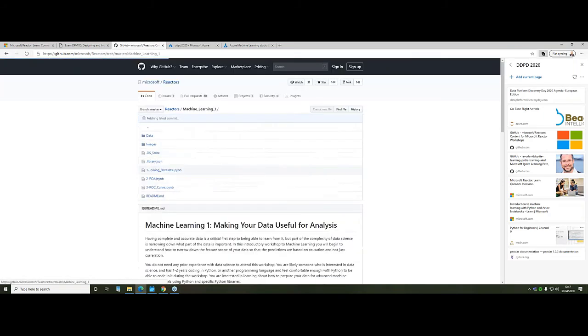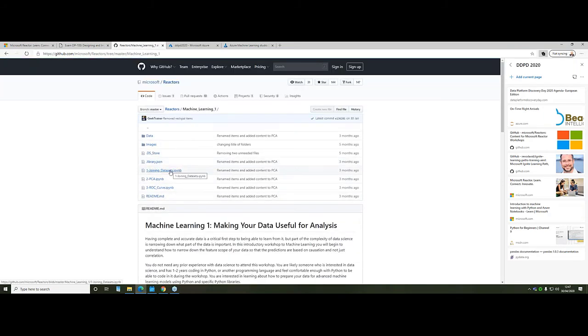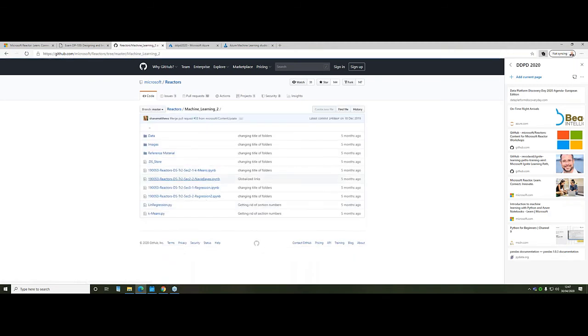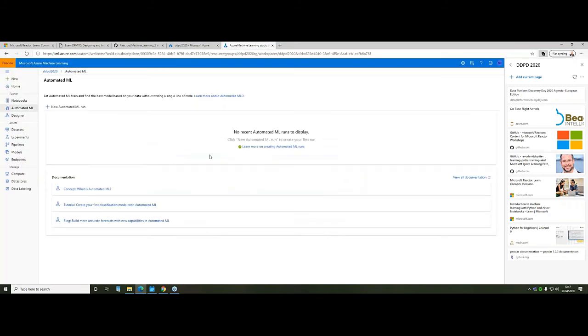We have Machine Learning 1, which introduces you to machine learning and joining data sets and doing something like a principal component analysis review and the ROC curve. And then on ML2, we go into a few more algorithms like k-means, regression 1, regression 2, naive Bayes, etc. We have these additional capabilities there. And we also have some Python files as well, versions of those. We might want to use those.